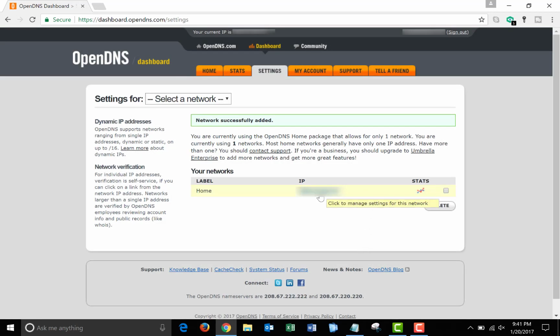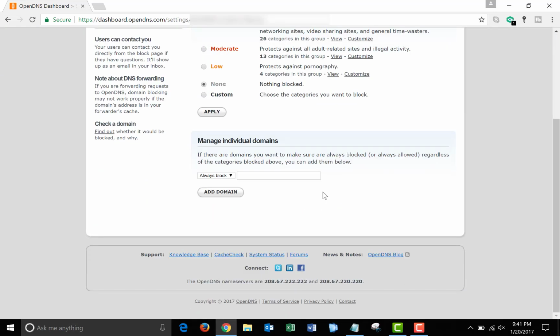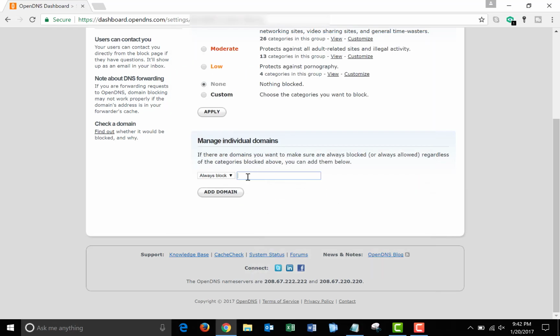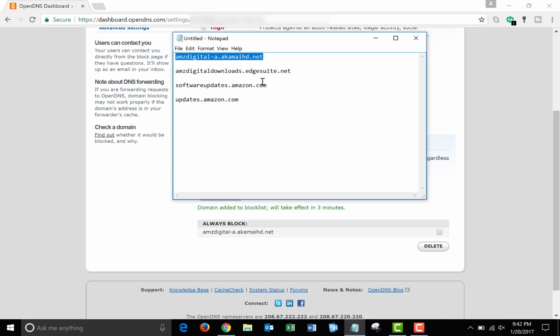Then, under Your Networks, click your IP address. And scroll down to the bottom where you can block individual domains. In here, we are going to block the 4 domain names that your Amazon Fire TV uses to retrieve updates. I will leave the domain names in the description below. So just type in the domain name, leave it as always block, and click Add Domain.